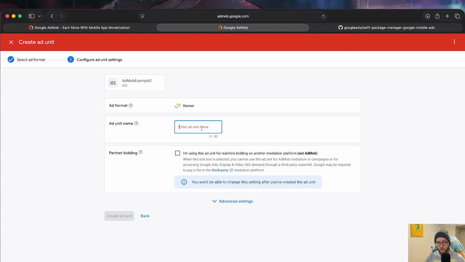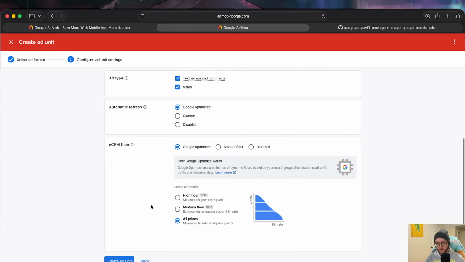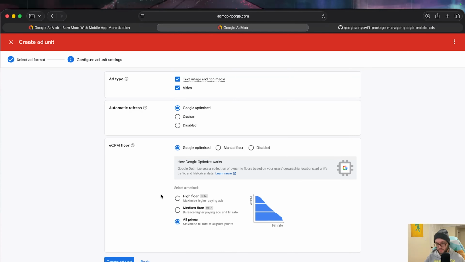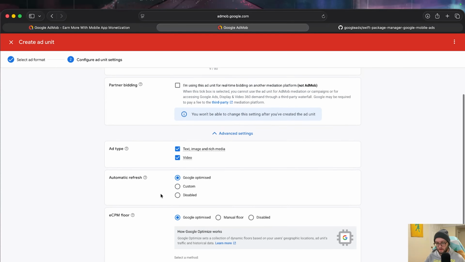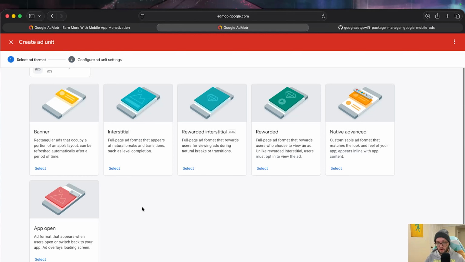If you do want to create them, it's pretty simple. Select the one that you want. So in this case, I had selected banner. You'll give it a name, and you can either do the partner bidding. If you don't know what partner bidding is, I'd probably just leave this off, and you would create that ad unit. There is the advanced setting. So if you want to have video, no video, custom, et cetera, it's totally up to you. Typically, the default settings are fine. I'm not going to be creating one because I just want to go through the testing links.